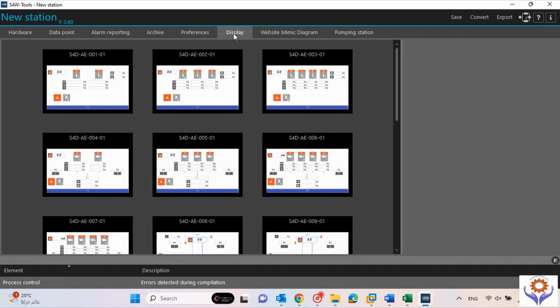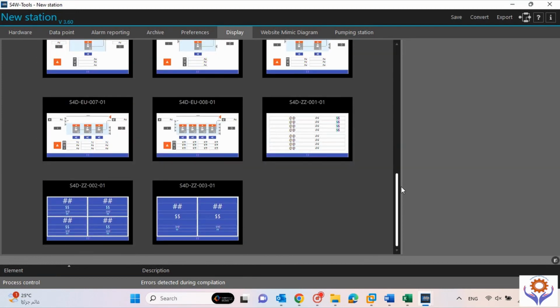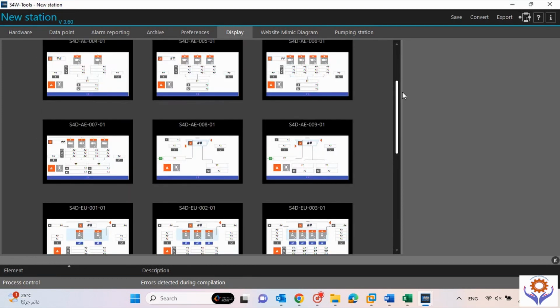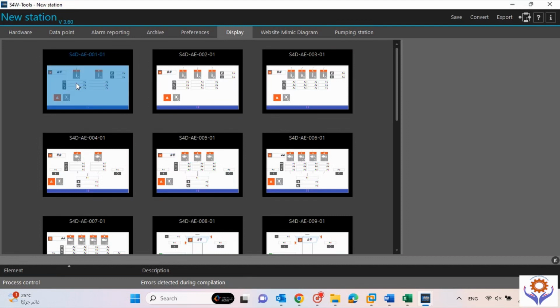So you can select the display directly from any one of the predefined applications, and you can show it in your display directly. Because this S4W RTU has some displays also, it will come with display. If you like, optionally you can add that directly, or you can see this data connected with your system. And this is the website mimic diagram.